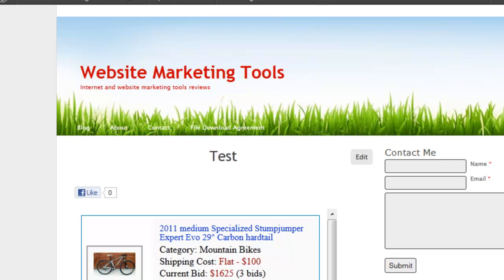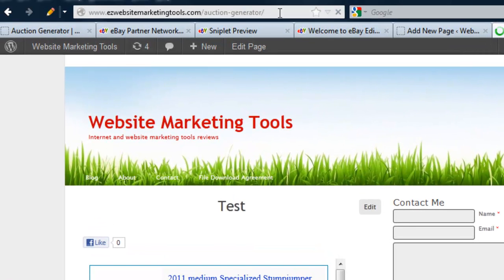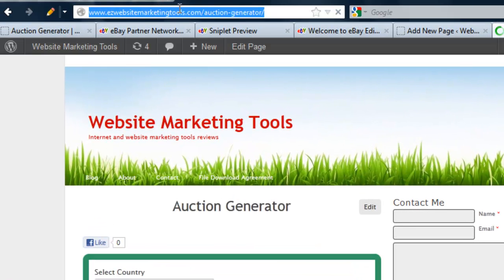It's the auction generator. Auction generator. Okay? And it's kind of a hidden page, so you have to actually type it in. I might make it public, but, you know, I'm a busy guy.